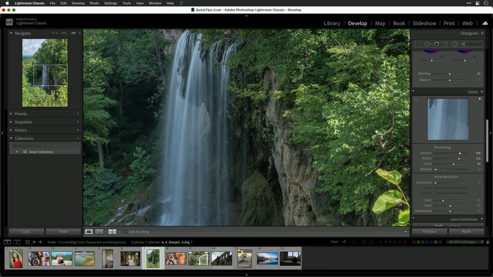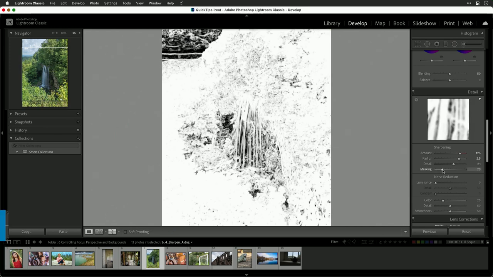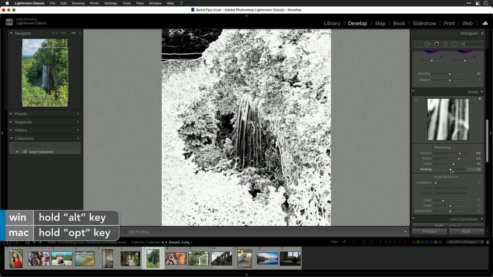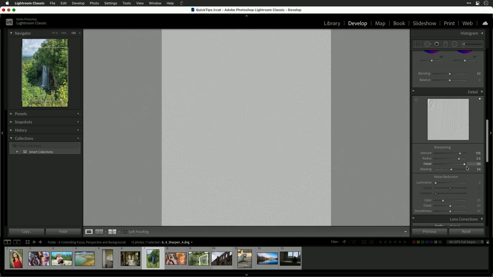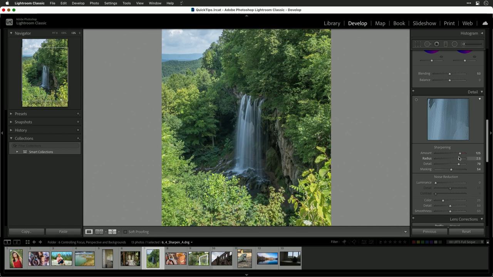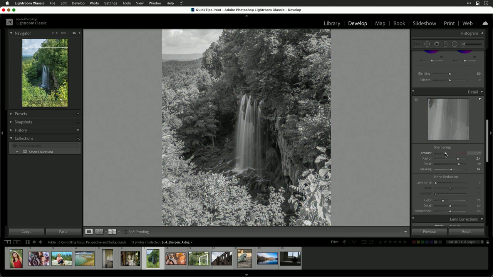But here's something cool. A lot of folks don't know that you could use the masking slider. If we hold down the Option key, masking becomes really easy to understand. Now I could see the areas in white that are being affected. As I move this slider, you can see, holding down that Option or Alt key, the changes. And this helps you understand and see the grayscale image.